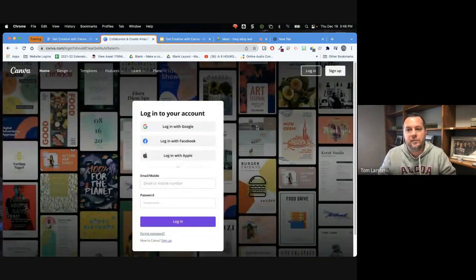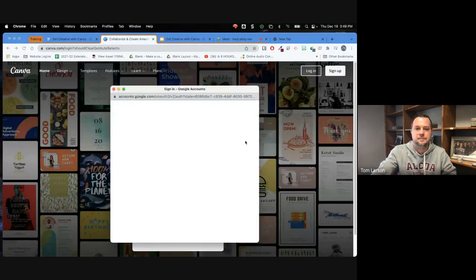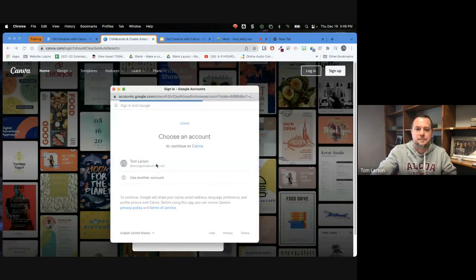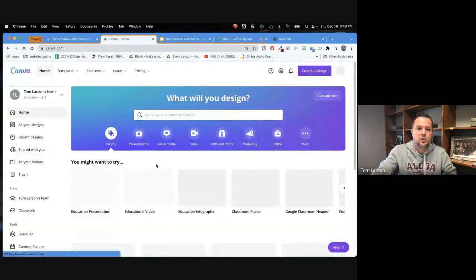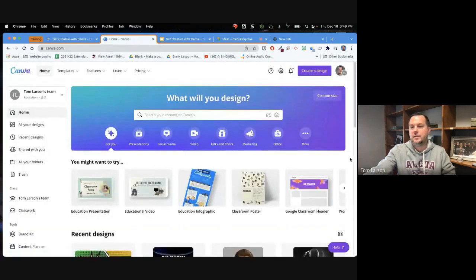Now, when you get there, if you've never used Canva before, you'll want to log in with your Google account or sign up using your school-based Google account. I've already set mine up, so I'll click Login with Google. Choose your Alcoa Schools account, and you're in.